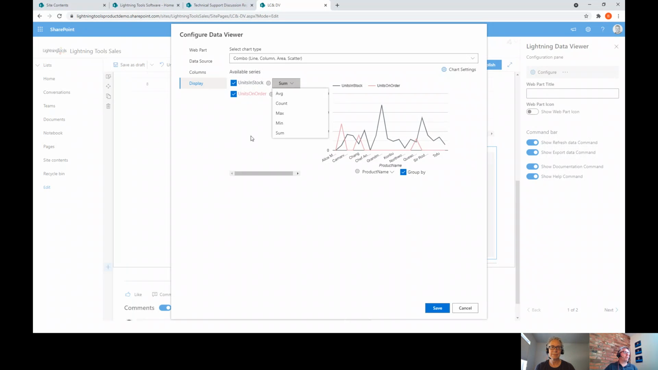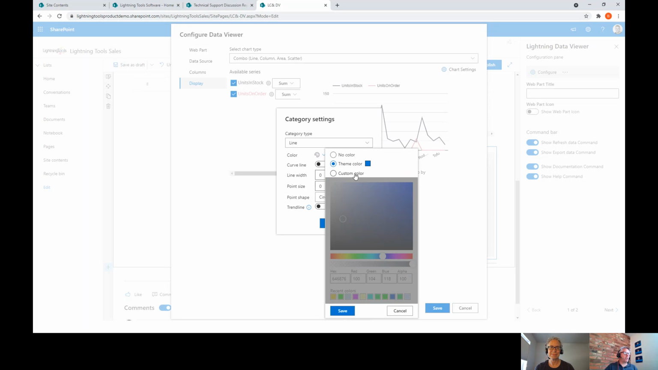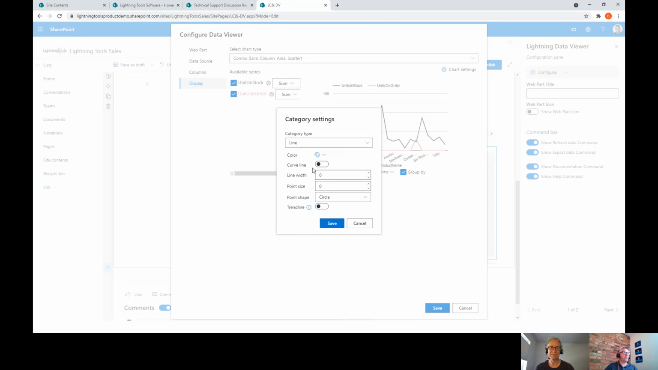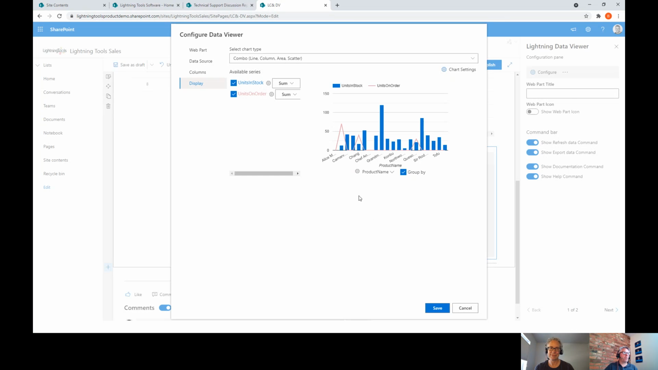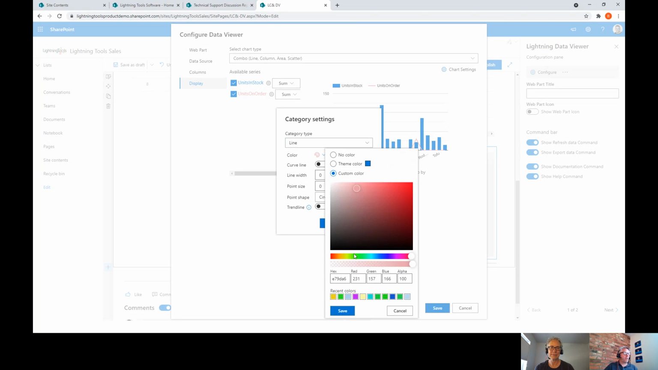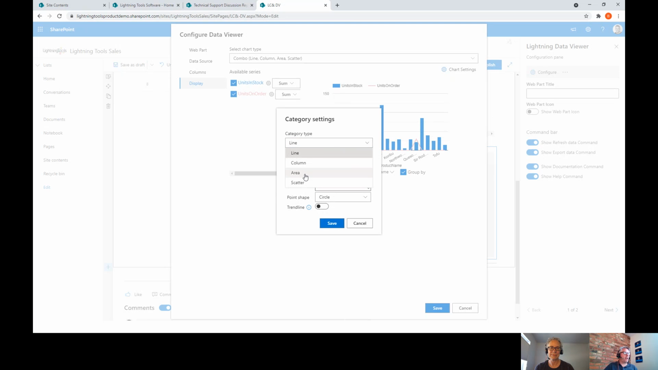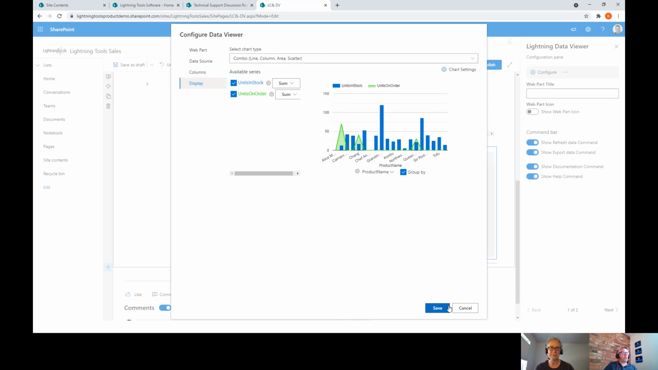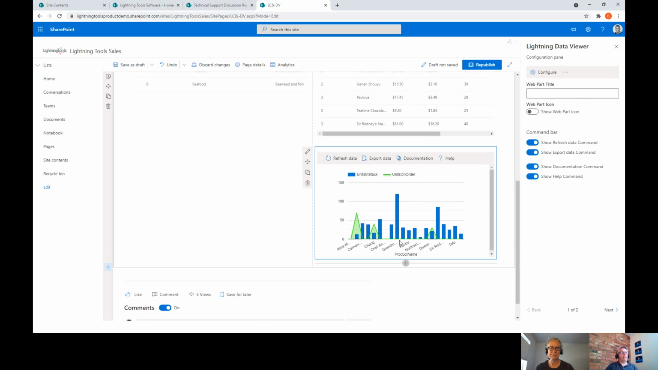So we randomly choose the colors, but yeah, you might want to go with a theme color again so that it blends in, and you could have a column as opposed to a line. And for this one here, we'll go with a nice bright green, and we'll make that an area. And so very quickly and easily, we've got another chart coming through.